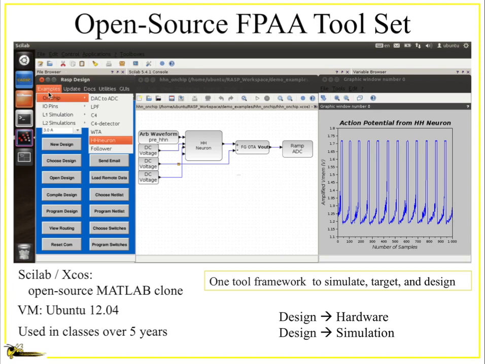There is also a whole range of examples, and we use a number of different example parts, so that someone starting off may see blocks that look familiar and can immediately start working with them. There are also things in the GUI that allow you to choose designs, compile designs, program them, and a number of other very important features. We find that GUIs are fairly self-documenting, and therefore we use these structures. So it becomes one tool framework to simulate, target, and design in this entire structure.